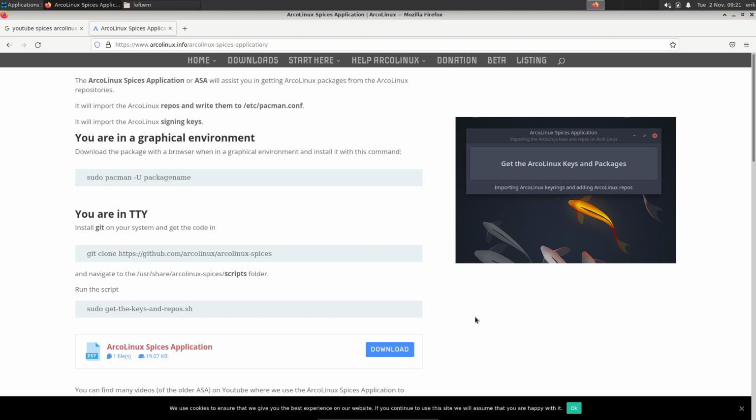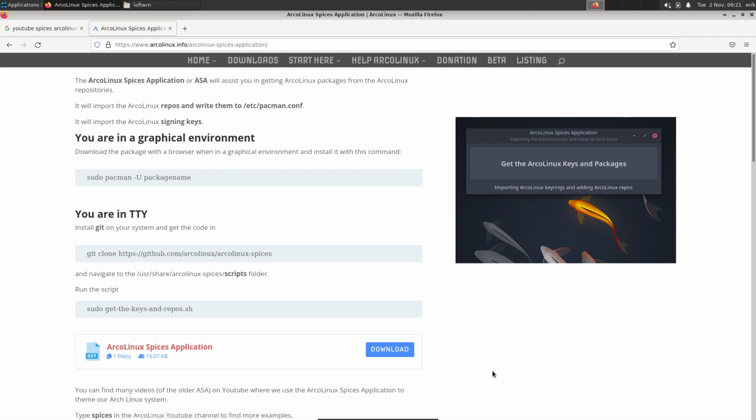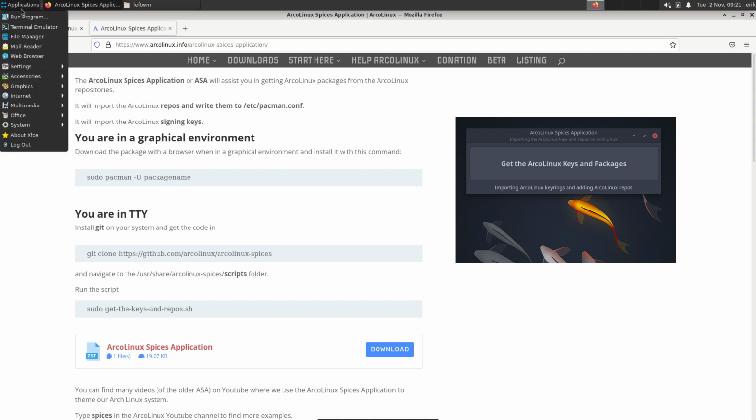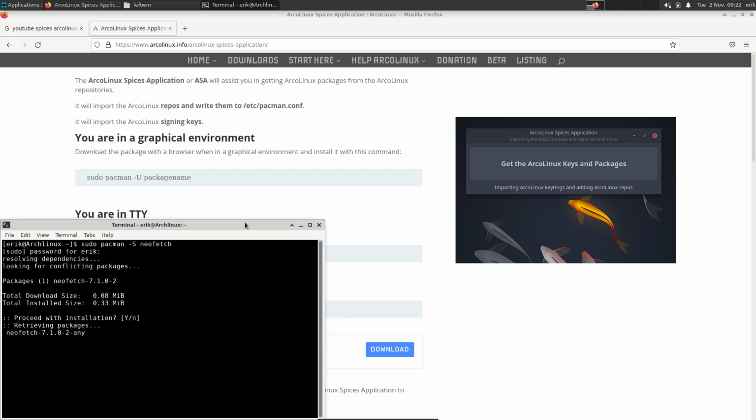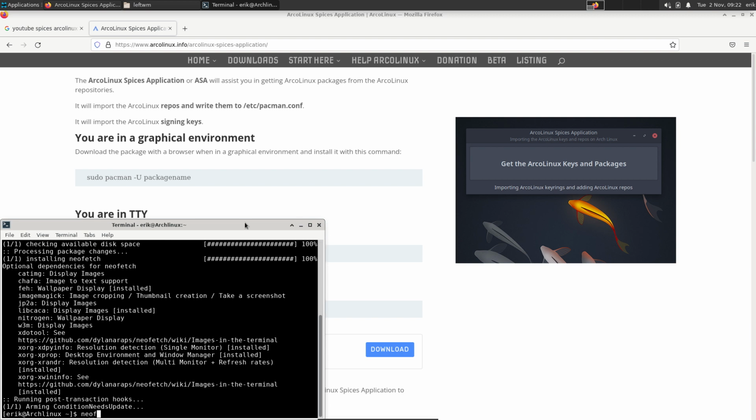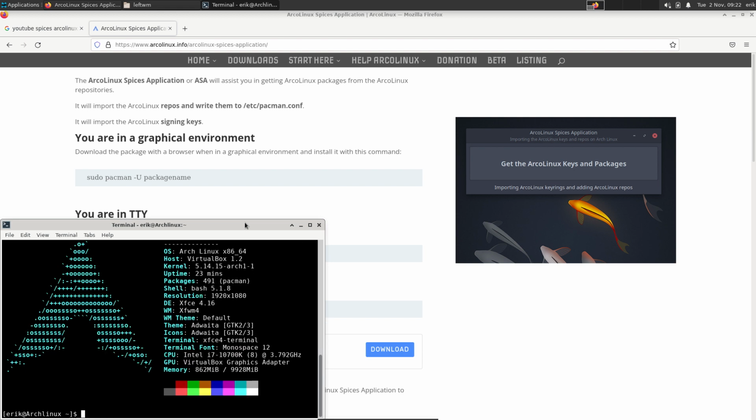Okay, we're back. We're still on ArchLinux. How do I know that? Can I show you? Is there a terminal emulator? I have never done, I think, a sudo pacman -S neofetch. Not yet. Nope, not yet. So we're on Arch, right?